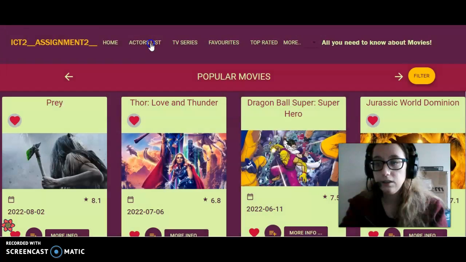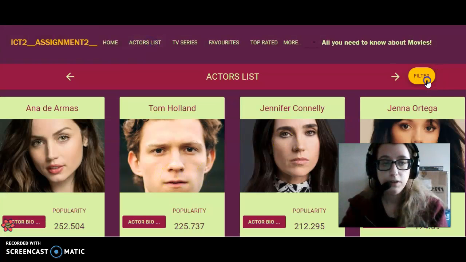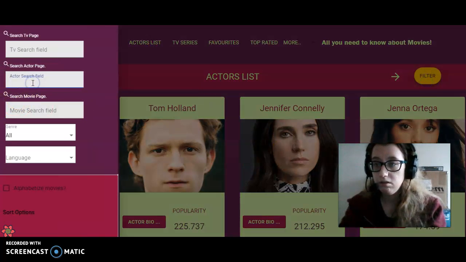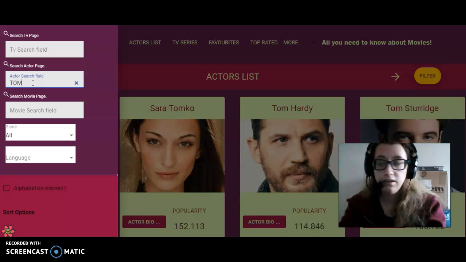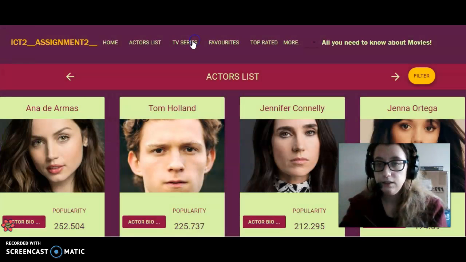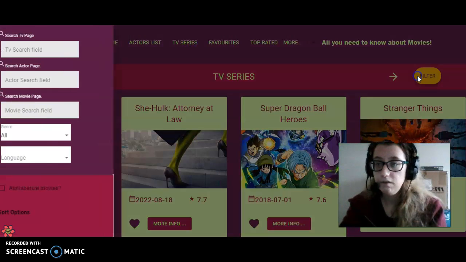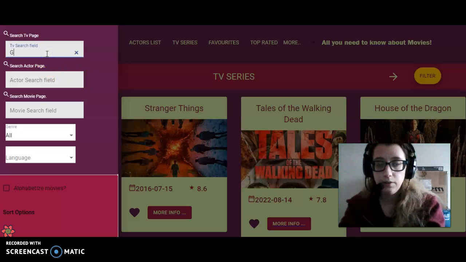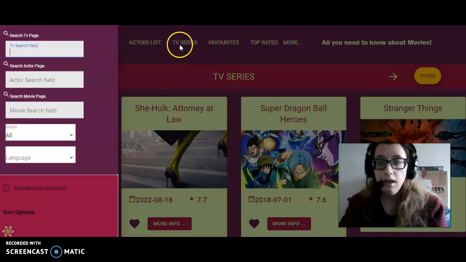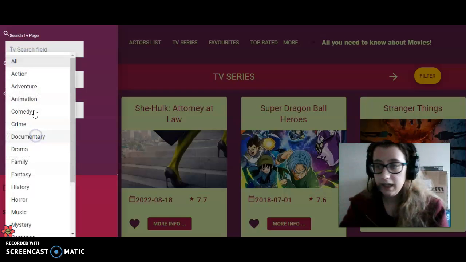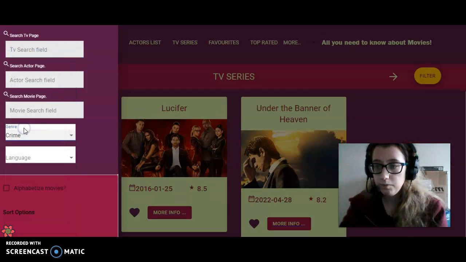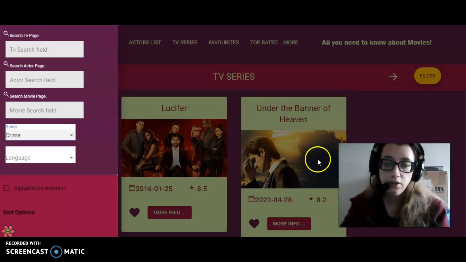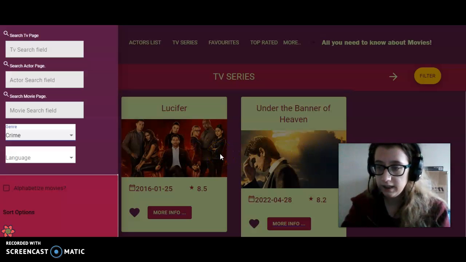If I go to the actors page here, and I want to filter actor, I'm just going to put in Tom, and all the Toms will come up, or anyone with Tom in their name. With TV series, I can filter TV series like this as well. I think I only have the capability to search movies. No, I have the capability to search the genre in TV series. I forgot I did that.